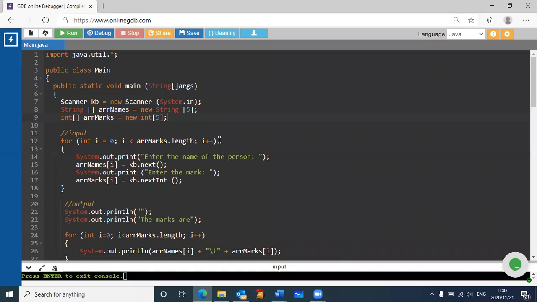Let's look at the program now typed in Java, where we make use of parallel arrays. In this program, we have two arrays. The one array is used to store the names of the students. So I've got 5 students, and I'm storing the names of the students. And then the second array is used to store the marks for those 5 students. So this is the parallel array that we have created.